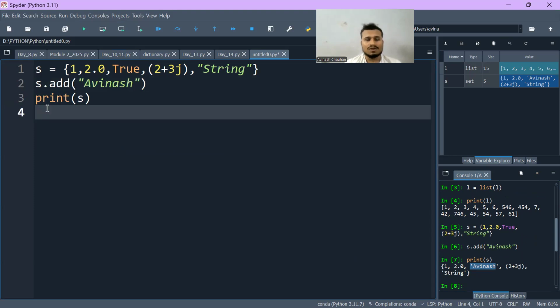Okay, so this was one set. Let me include one more set here. And in this, I will just hold some string values. Sorry, my bad, it was a list. I will just hold some string values, and I will hold some integers as well. So these are the values of set one, S1.